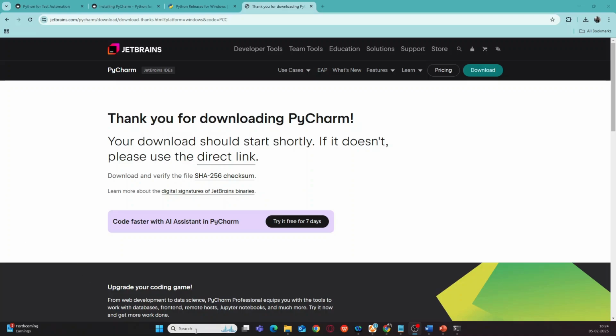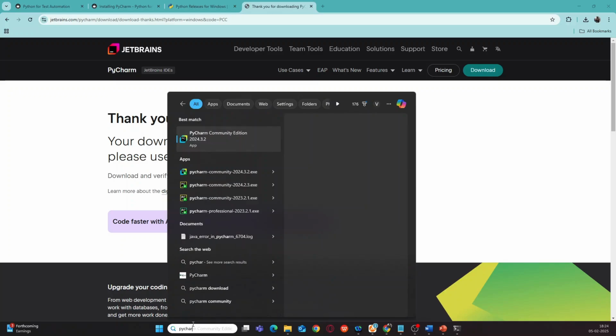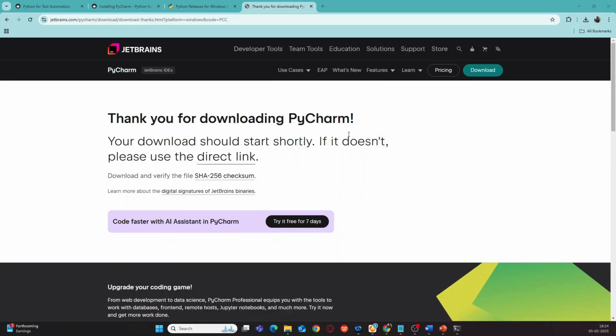Now let us go and open PyCharm by typing PyCharm, and you can see here the PyCharm version 2024.3.2. Click on this.